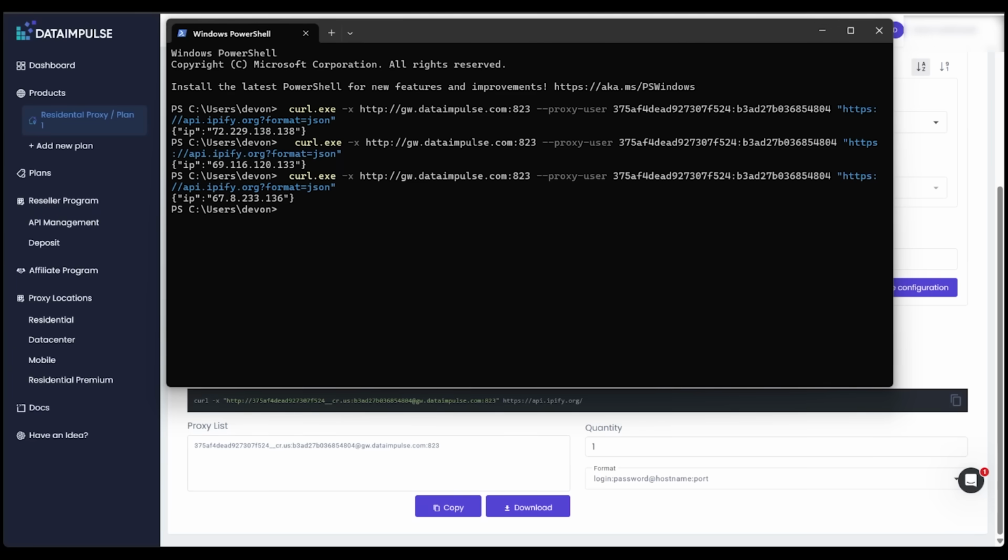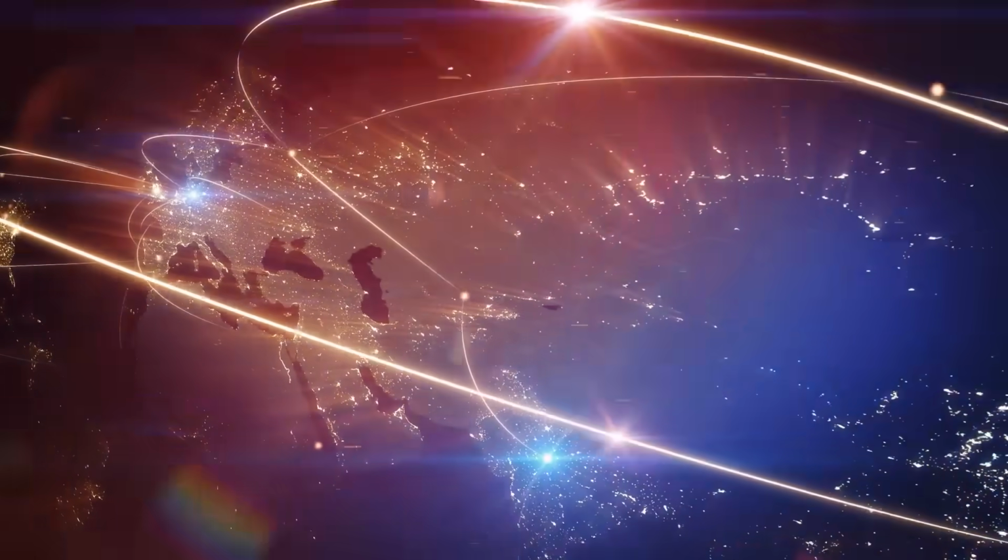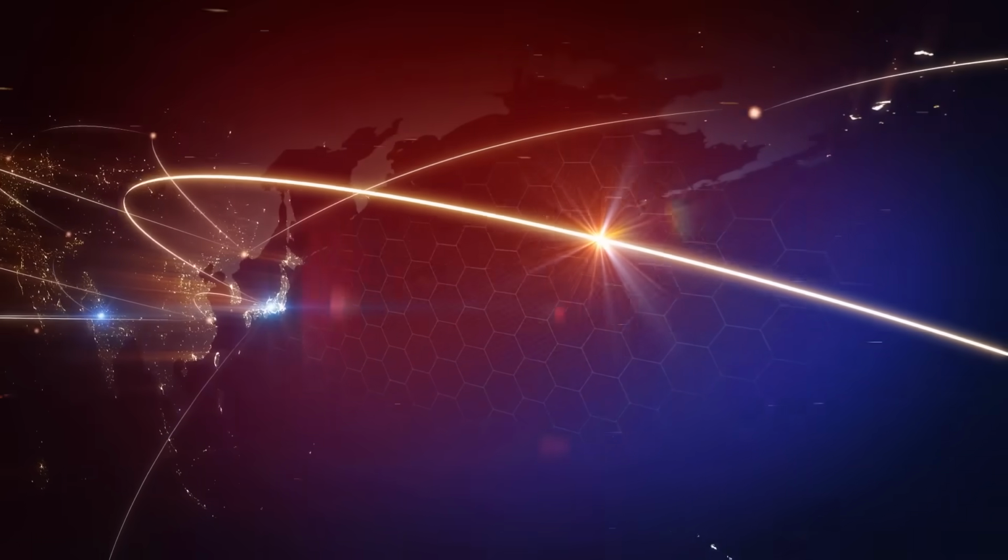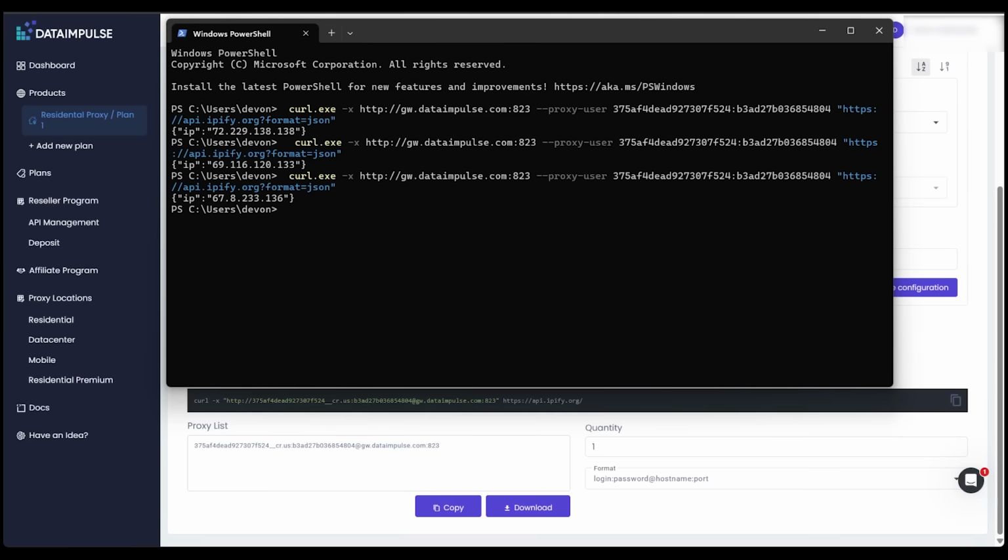That means that my requests are routing through residential IPs. So this just proves that DataImpulse is active and rotating IPs automatically, which means that every request looks like it's coming from a real user in a different location. Now, the end result here is that you can gather huge data sets at scale without interruptions.